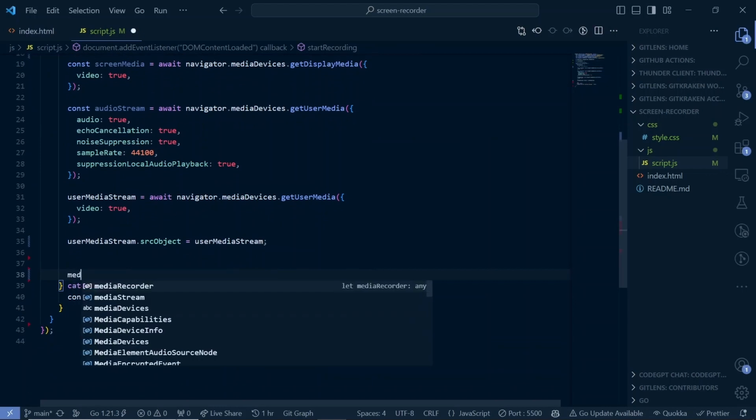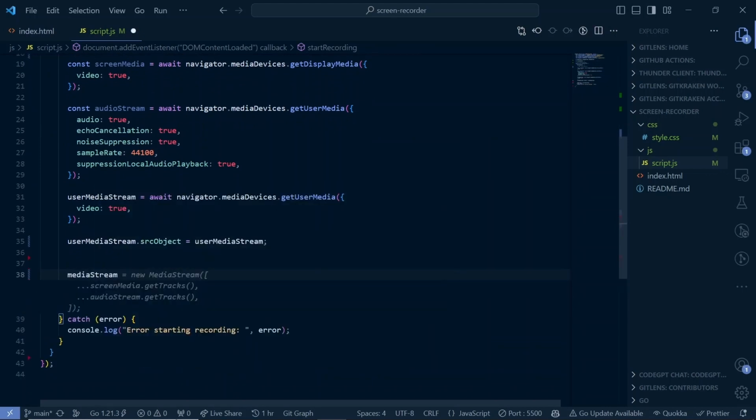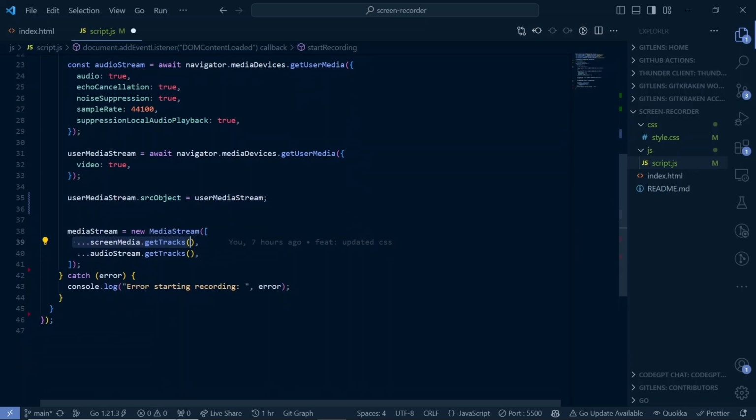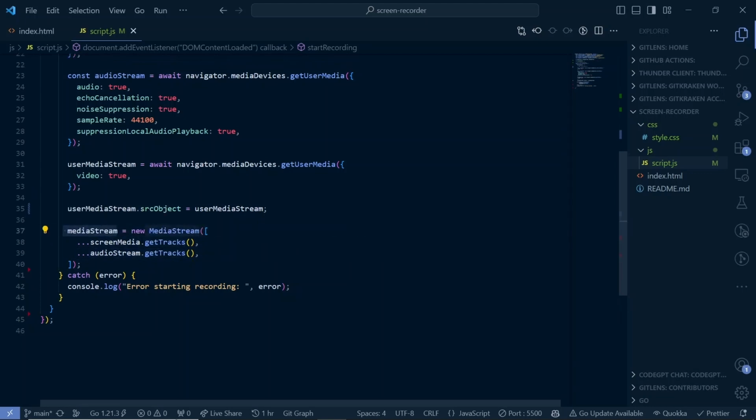So I'm going to say media stream is equal to new media, and then we spread the contents of this get tracks. So we say screen dot dot dot screen media dot get tracks. These tracks are just whether it is audio or video or both of them. That is what get tracks does. When you get a track, you can either get an audio or a video from the track. In this case, we want to spread it, and we do the same thing for the audio. We also spread that. So both of them have been combined into media stream.